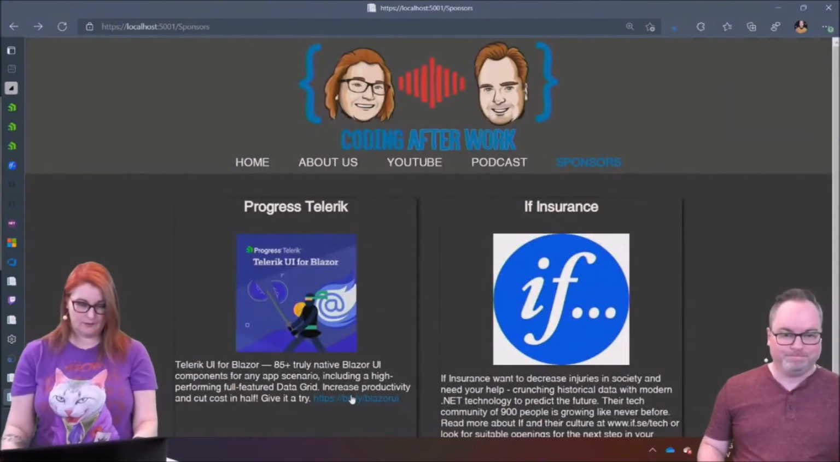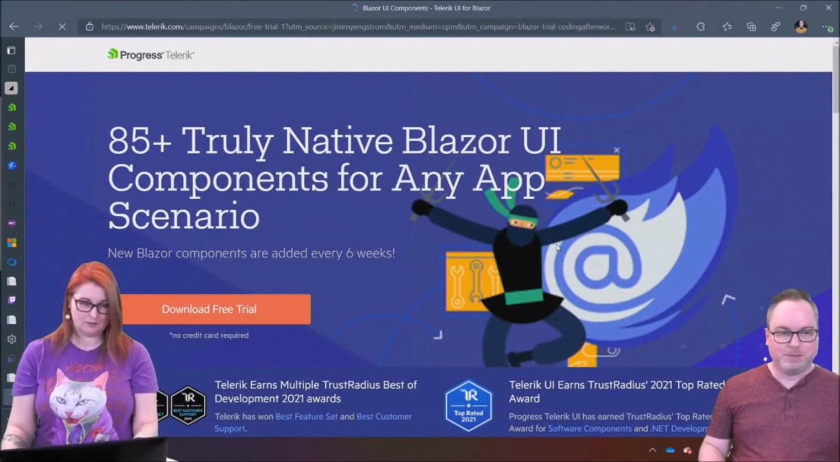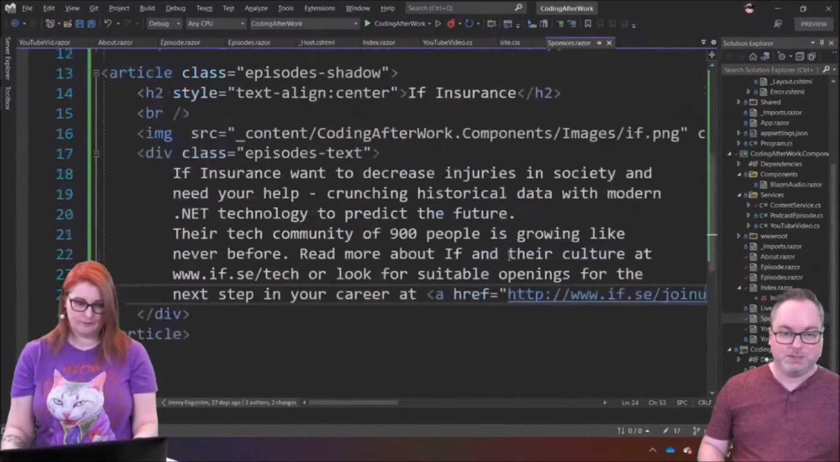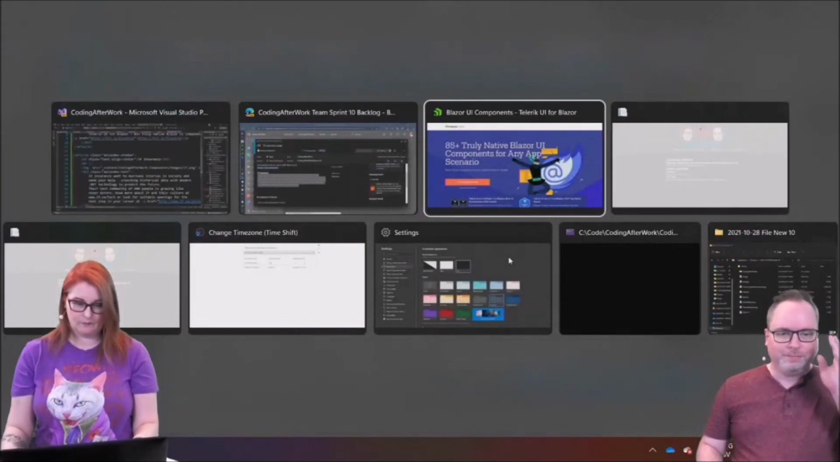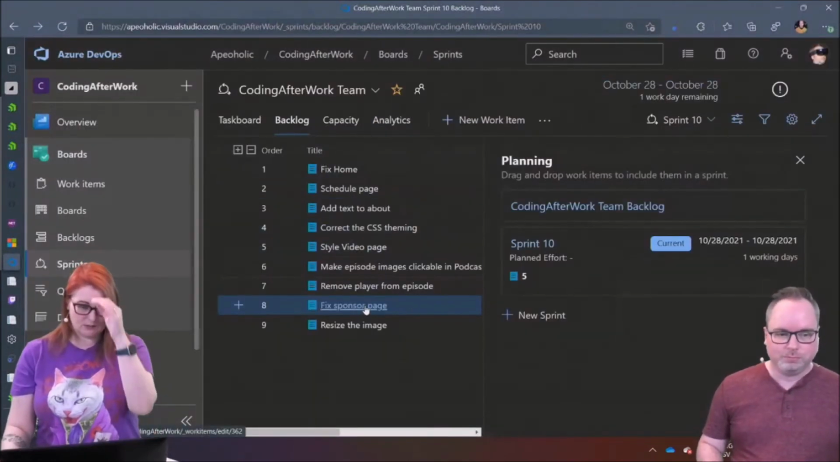There we go. And this will take us to the Blazor page. Awesome. 85 native Blazor UI elements. That is kind of cool. It is. Okay. So actually we got a few of the fix the sponsor page.